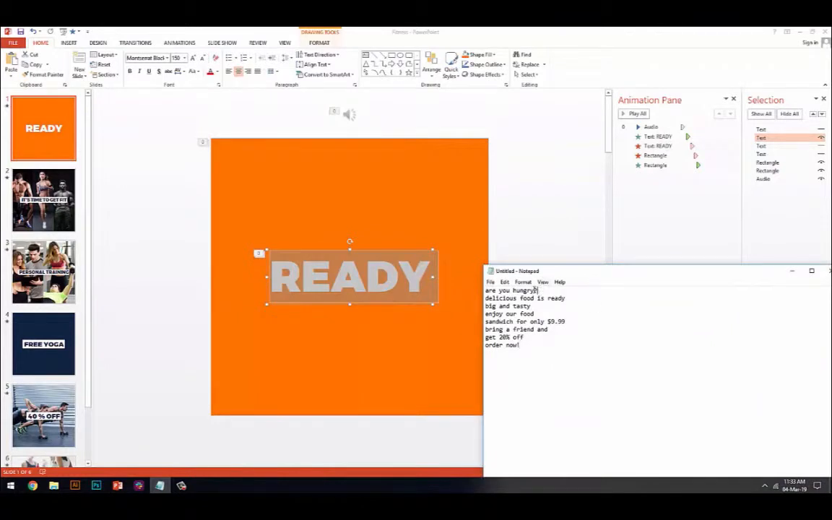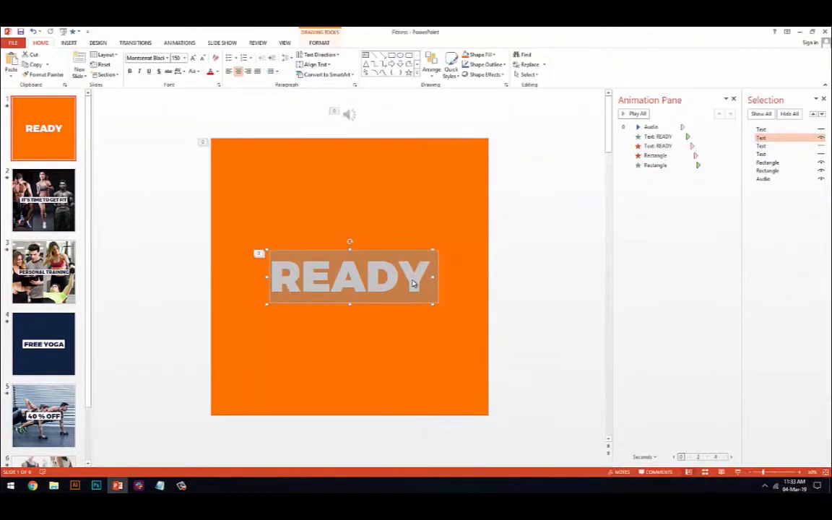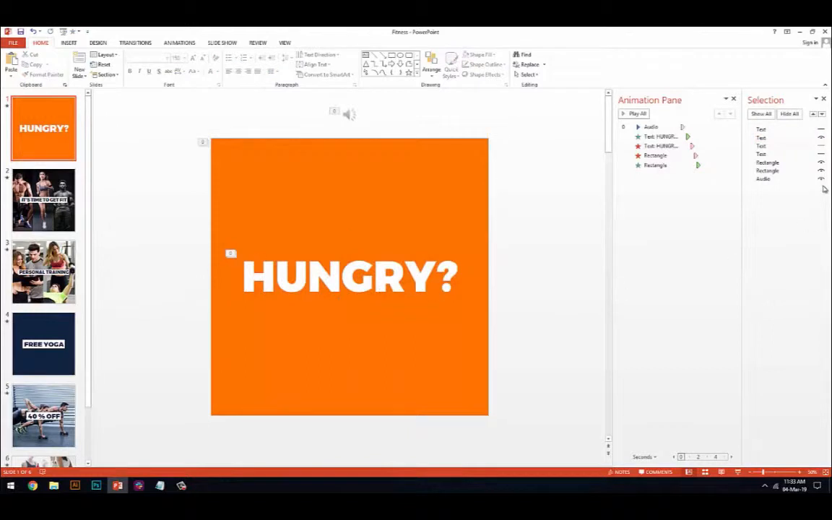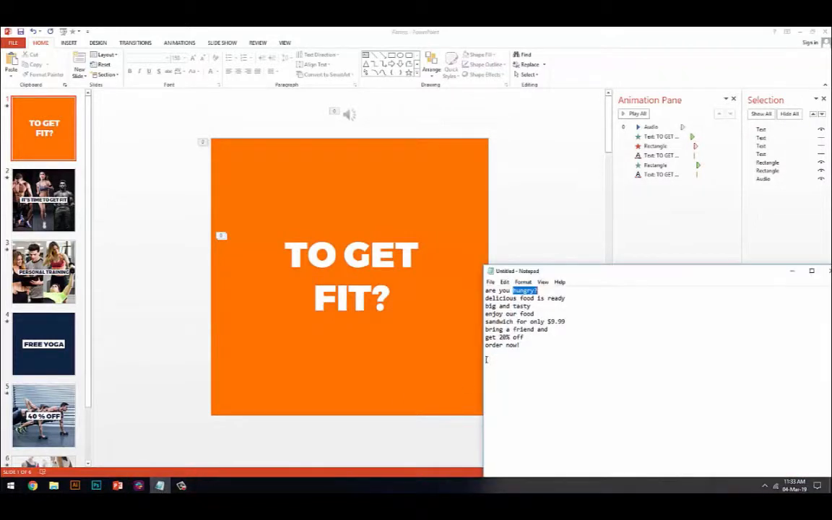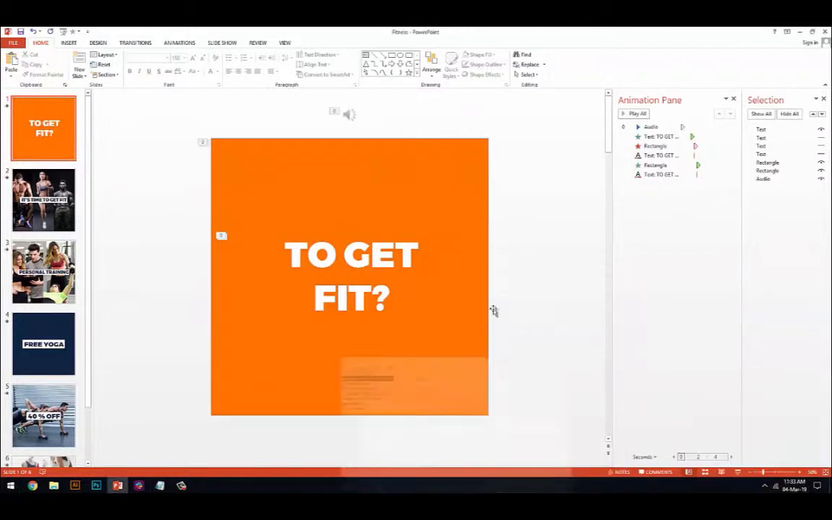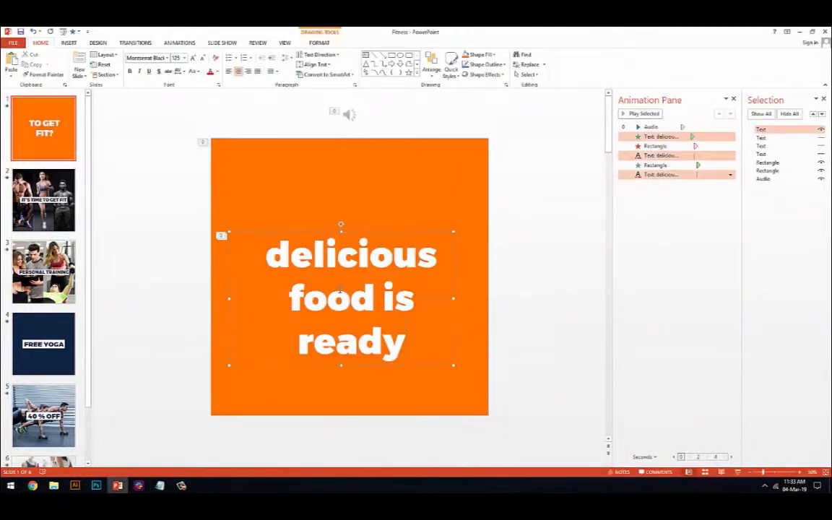So here we would like to put, are you hungry? So let's start first with the word hungry, just because obviously it will depend on which text or which word will appear first. So again, these are in order. So you would have to take a look at each layer to find out what comes first. So we already have hungry, and then let's choose this text, delicious food is ready.